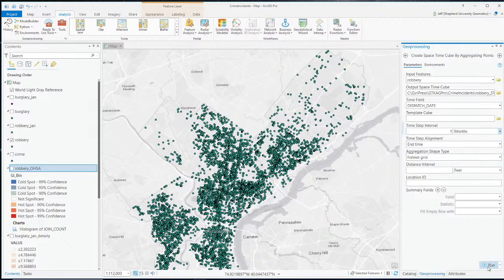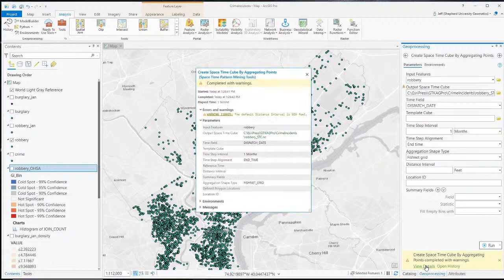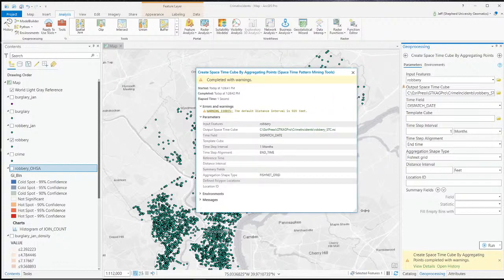Okay, we'll keep the rest of the defaults here and run it. And let's see. Wow, that didn't take very long. So Create Space Time Cube by Aggregating Points completed with warnings. Let's take a look. Let's view the details. It says the default distance interval is 992 feet. Alright, I'm not sure that's a warning, but okay.